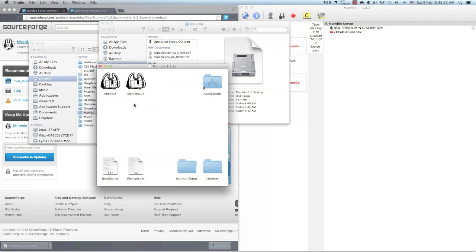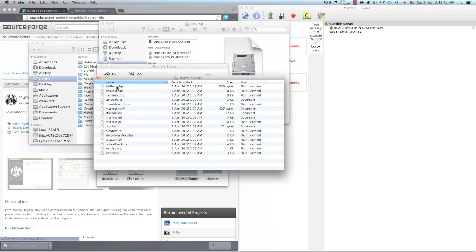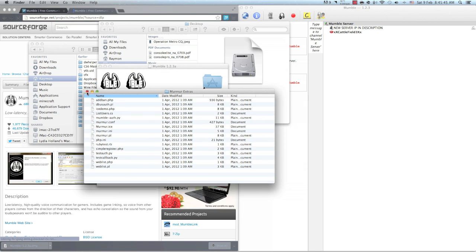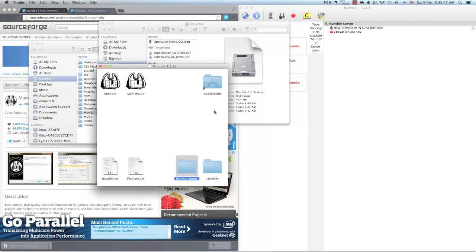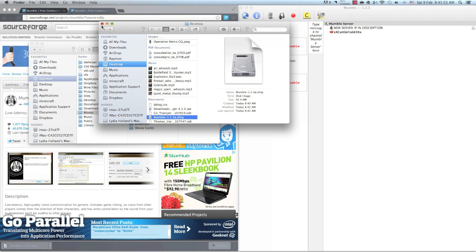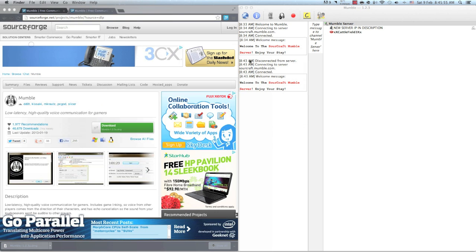Now, essentially, these programs are both the same, except that Mumble has a little more features. I personally prefer the layout, and Mumble 11x is just an older version of it. I think there's also a README, and Murmur just means this is the server that Mumble runs on. So we don't need to worry about that because we already have the server. So all you have to do is drag Mumble to applications, if you're on a Mac, obviously. But for Windows, you should just be able to start it up and it'll be fine.